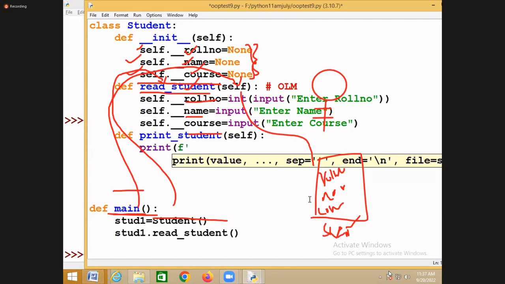So when you are building your own data type, you should know this, because the main objective of object-oriented programming is building your own data structures. You're trying to build your own data types. So when you're building your own data types, you should know what type of data you want to store and what kind of operations you want to perform.